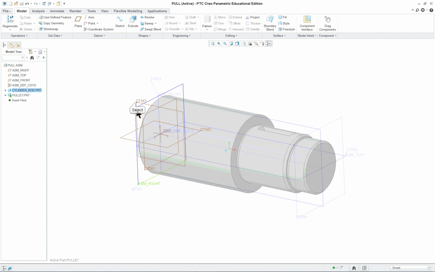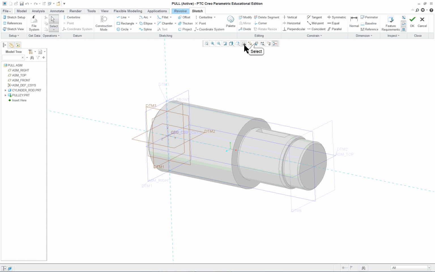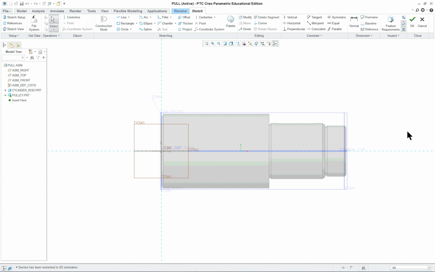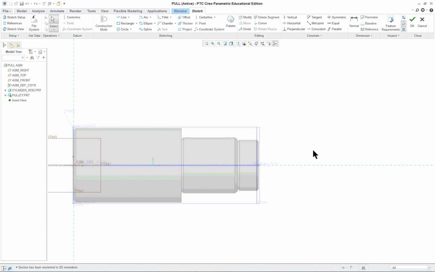So our sketching plane is going to be DTM3. Make sure you click revolve, and we'll go into the sketch view orientation. And then we have to establish a few items.